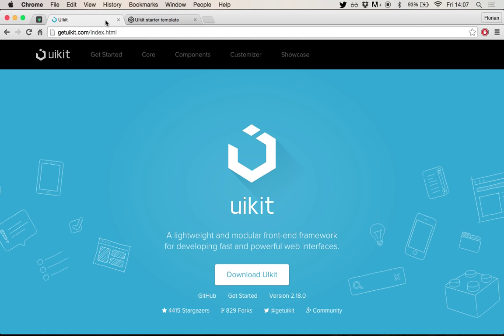The fourth version that I don't want to show today is cloning UIkit from GitHub and having that as a repository in your own project, which is possible, of course, as well. Let's get started.